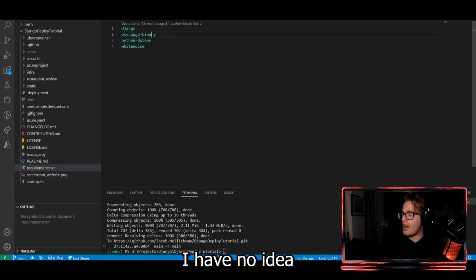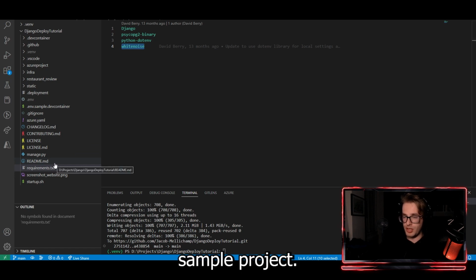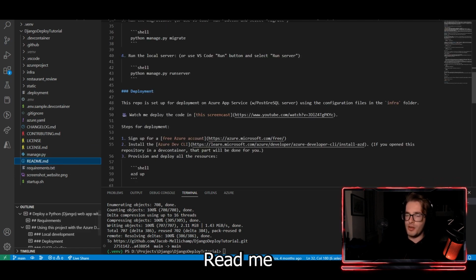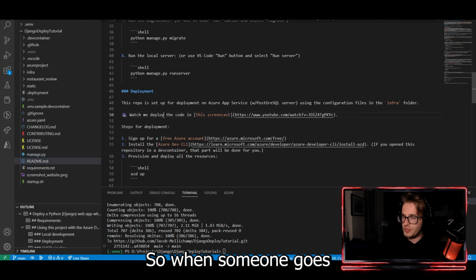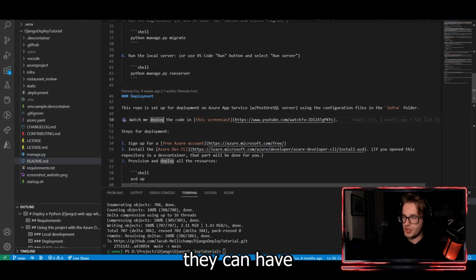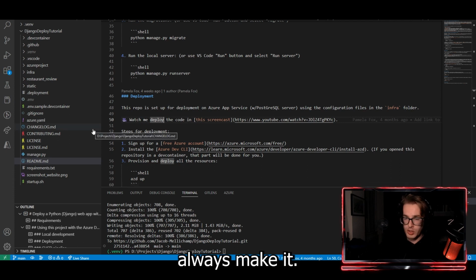I have no idea where we're going to be using this guy. No idea what that binary does, as well as white noise, but it's a part of the sample project. Let's go. And this is a great README for our GitHub, so when someone goes and views the repository, they can have a nice little tutorial of how to run this and what it does. Always make a README, guys, okay?